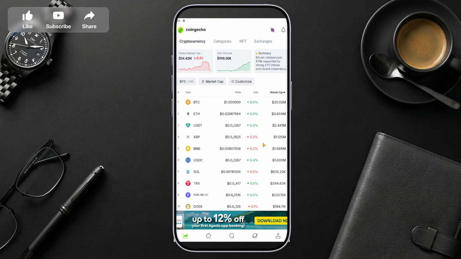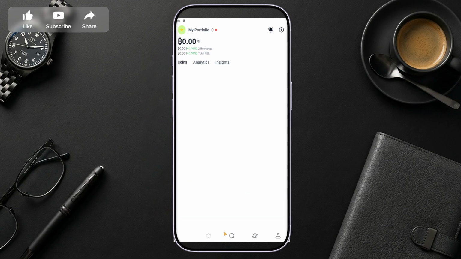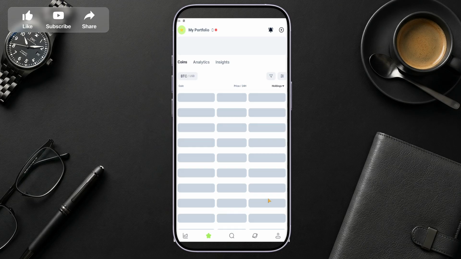Next, restart the app completely. Don't just minimize it, close it from your recent apps so it's fully shut down, then reopen it. This clears short-term glitches that can cause freezing, blank screens, or endless loading.